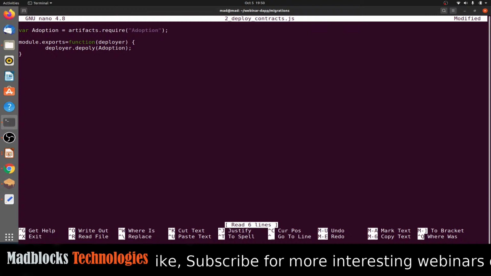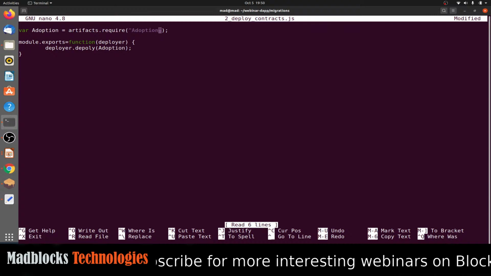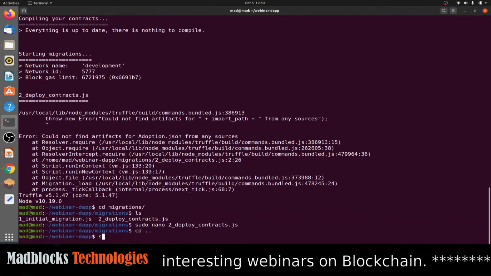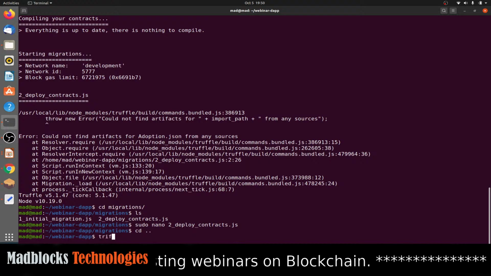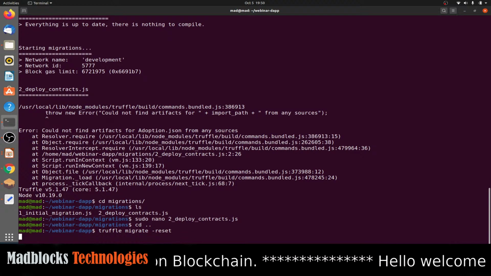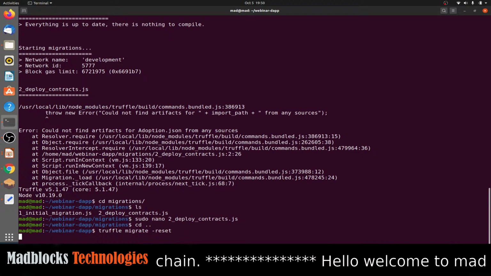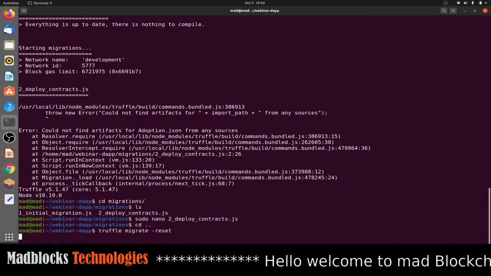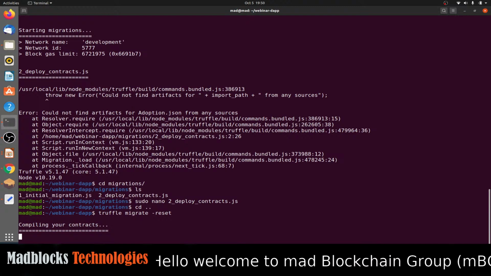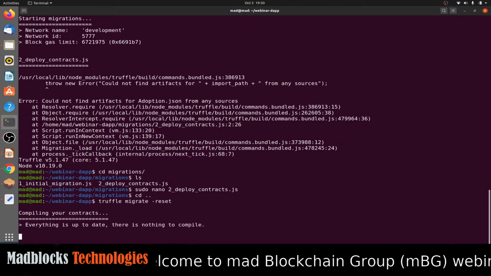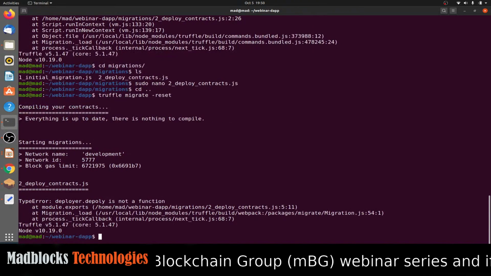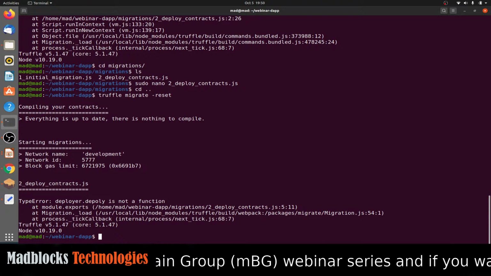Okay, I have modified it. Let me migrate once again, truffle migrate --reset. Now again it will be compiled, so nothing to worry. There is no problem with that. Okay, now it is deployed. Again there is a mistake.